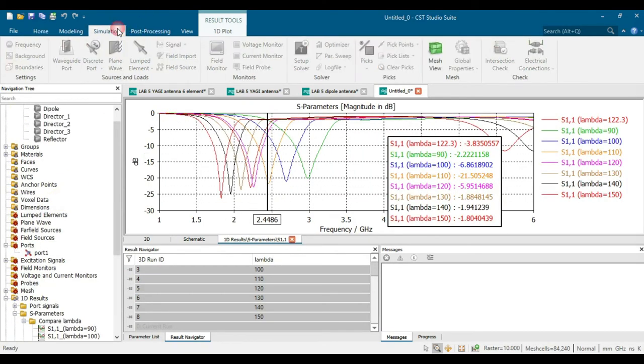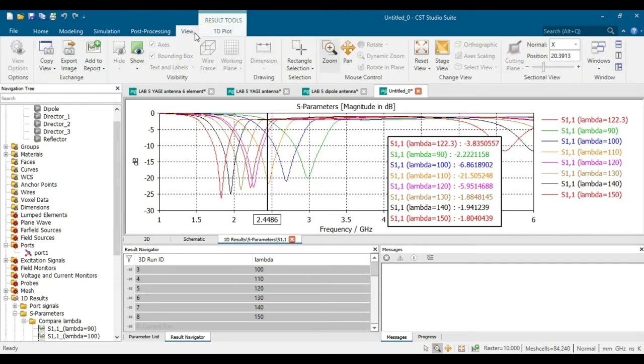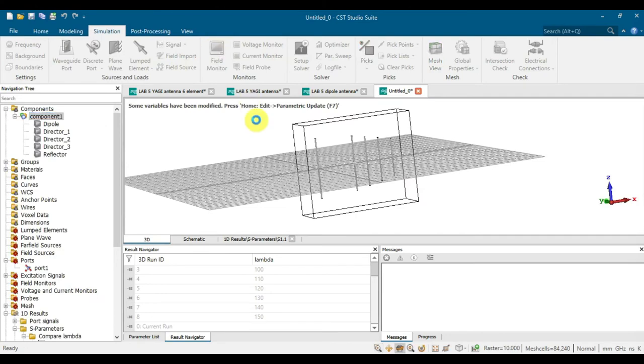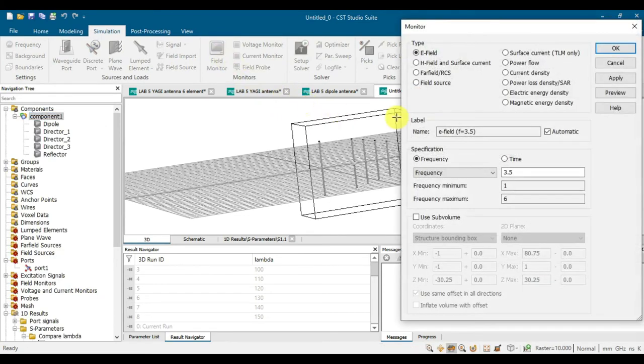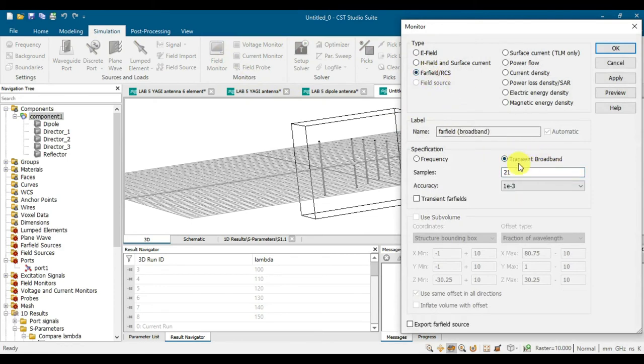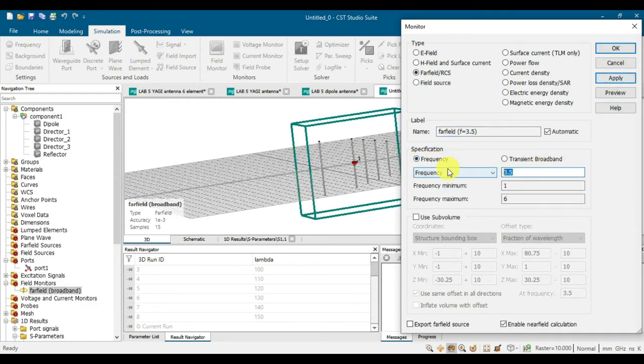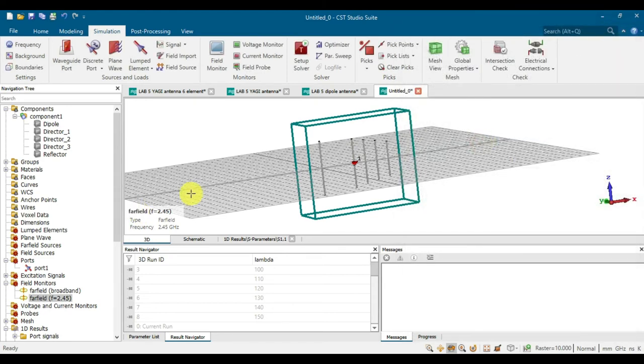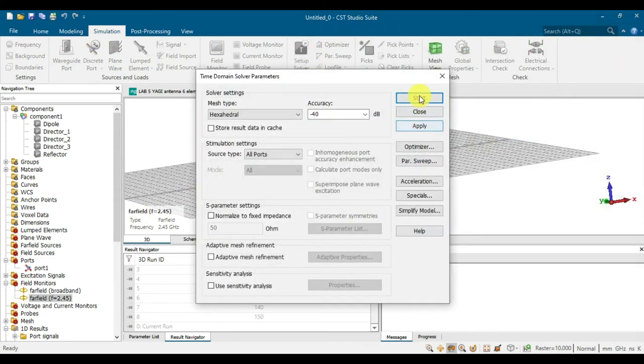Once done, next you need to put in field monitoring for the simulation. You need to go to component, F7, field monitor, and then choose the far field. You can choose the whole broadband, or we can choose this one for a better view, and apply. Another one is 2.45. Now we have all of this. This one 15, I think it's fine. Done, then you can simulate again.